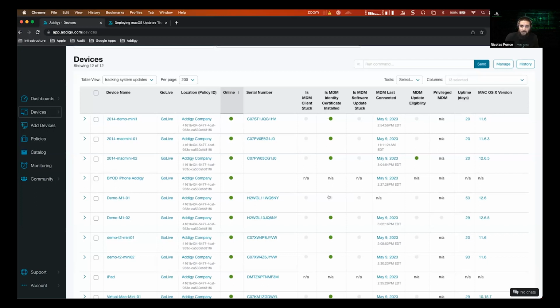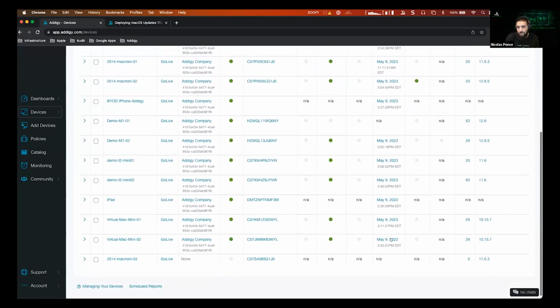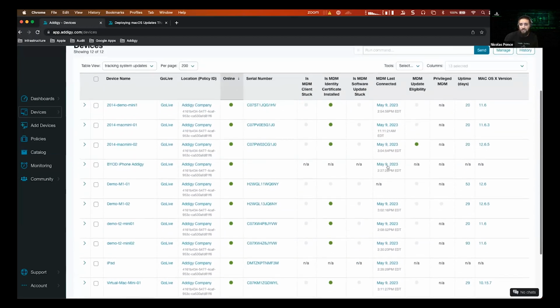The identity certificate attempts to confirm that. If they don't have the identity certificate, MDM is just not going to work in general. Another good fact is the last date MDM was connected. As you can see, all these devices were connected today, so we should be in a healthy state. MDM update eligibility checks a few things, but mainly, is this device on macOS Monterey? And does it have privileged MDM? That was a question in the chat that we saw earlier. Here we have privileged MDM.